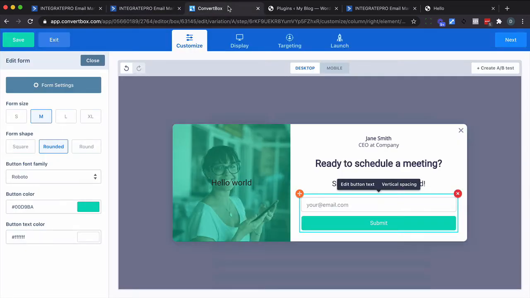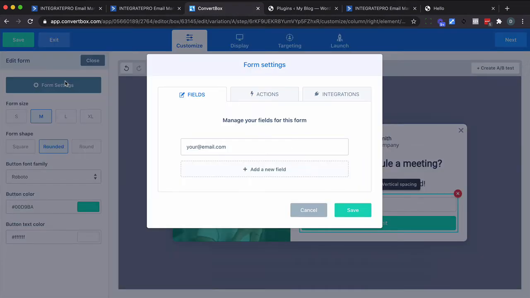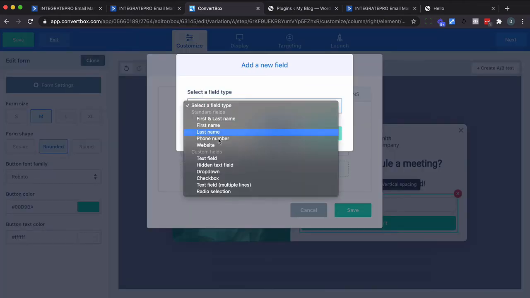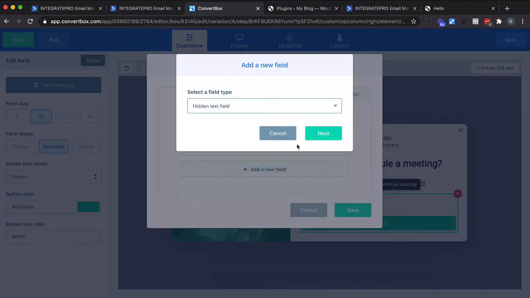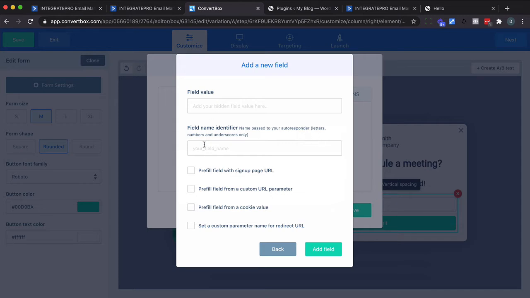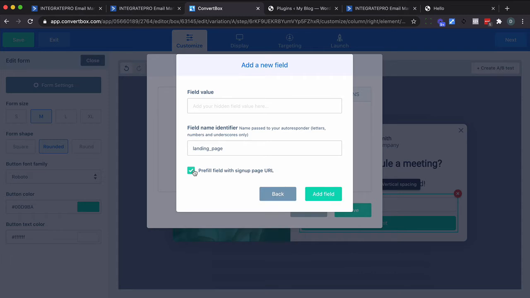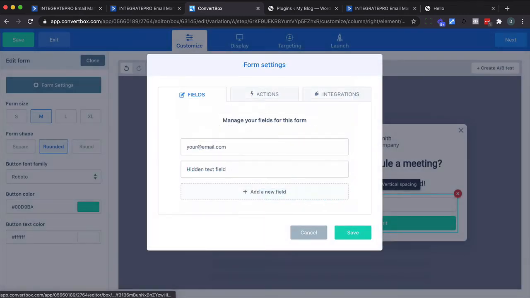Now, inside ConvertBox, I'm going to assume you know how to set up a ConvertBox. The important part is the form. So click on the form, go to Form Settings. We're going to add a couple hidden fields right here. The first one's going to be the landing page. It needs to be a hidden text field. We don't want it to show up on the form. This is the identifier. And then we want a pre-fill field with the sign up URL. Click on Add Field.